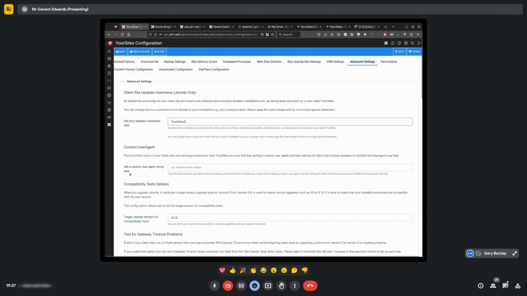Another one which came up recently was a conflict between SiteGround and Cloudflare. Now, I don't mean it's an actual conflict between SiteGround and Cloudflare. It's just that SiteGround and Cloudflare needed the user agents for the communication from your sites to be set in quite a different way. So if you set the user agent in a way that SiteGround liked, then Cloudflare would refuse to take the connection.